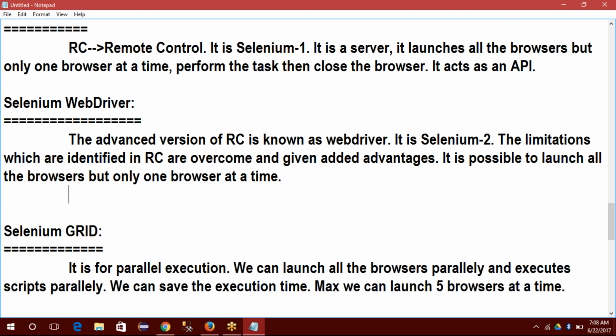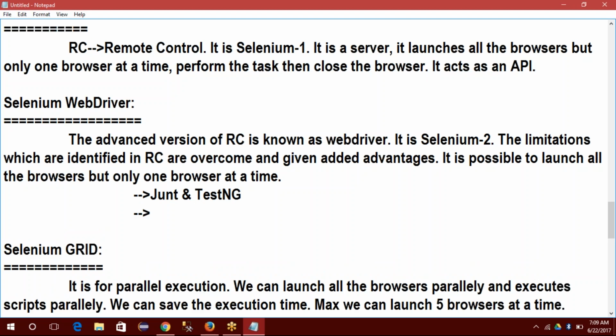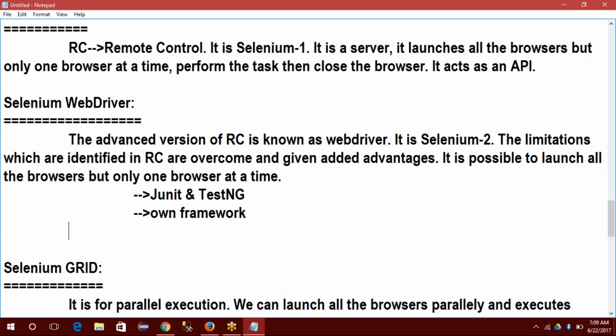In this, there are different frameworks. First I go for JUnit and TestNG. These 2 are the built-in frameworks. After that, how to develop our own framework. So first of all, what is a framework? The structural way of maintaining scripting is called a framework. There are multiple frameworks in Selenium: modular framework, keyword driven framework, data driven framework, hybrid framework, like that multiple are there.